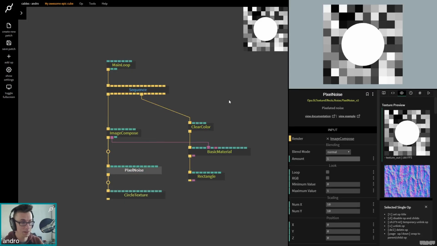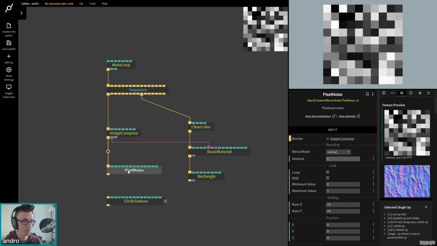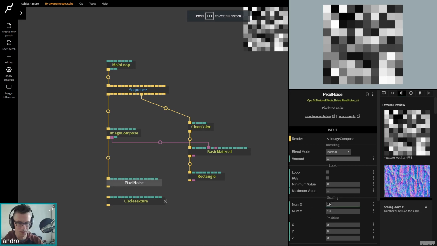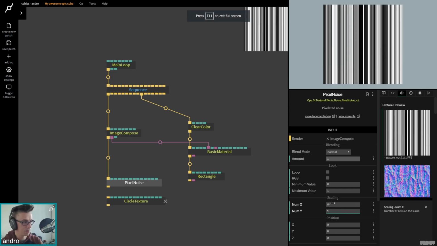What happened here? Let's just disconnect the circle for a minute. So here's the pixel noise up. All right, let's just make this a little bit cool for now. So we have these numbers, 4 by 4, so we could get 4 of them on the screen. We could get 64 by 1.